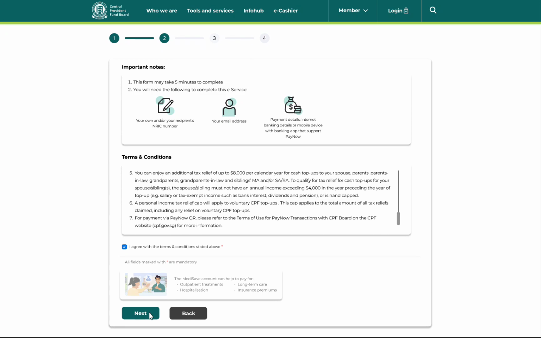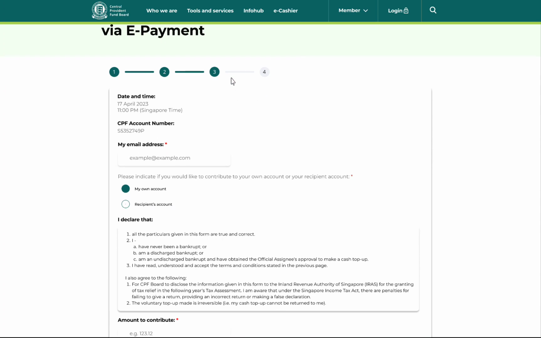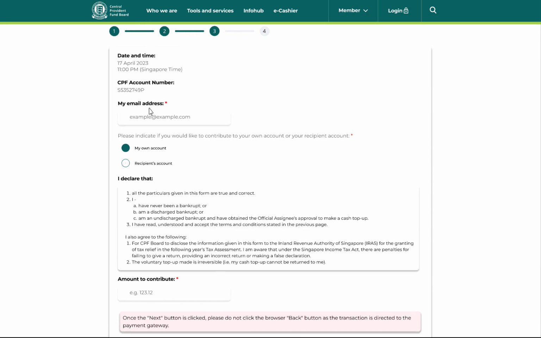Okay, so to go to the next page, I move the date and time to the top, as usually it is placed at the top of pages. Then the CPF account number and the email address. So the next part is whether they want to contribute to their own account or the recipient's account.